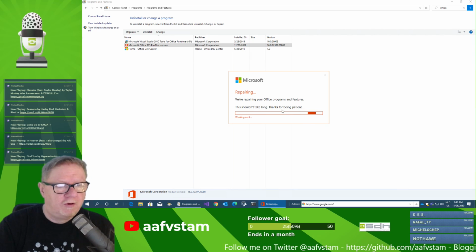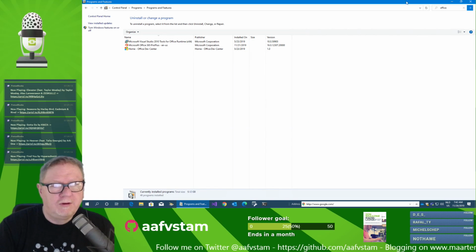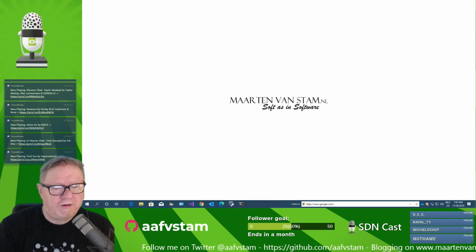This should not take long, but... Oh, there you have it. Okay. Close Windows. You can now close this window and use this in your programs. Let's see if this was fixed.